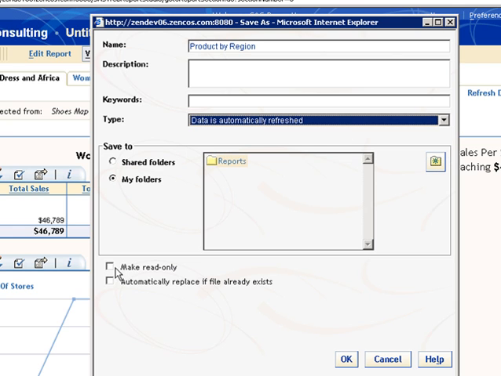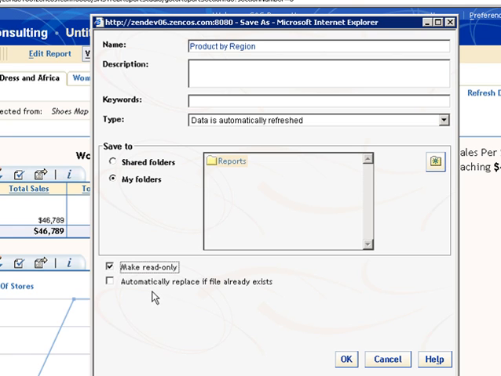The other item of note is to make this read-only, which allows other people to have the ability to see this in the shared folders location, but they're unable to edit that. And it's nice to have automatically replace if you're finding that you're replacing a report that's already out there. The description and keywords items are useful for searching through reports that are available from other SAS business intelligence products, such as Information Delivery Portal.